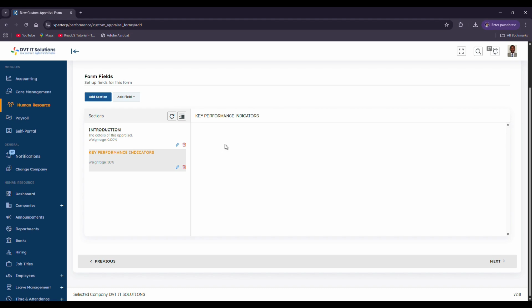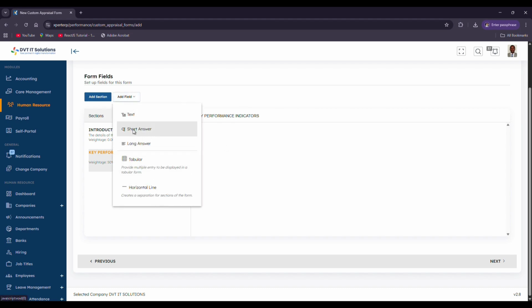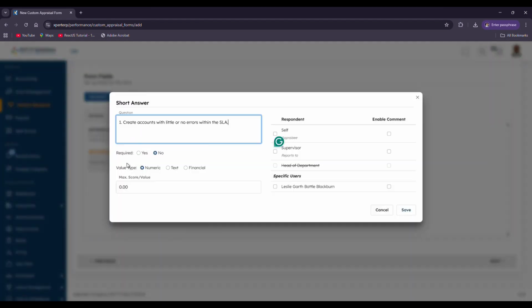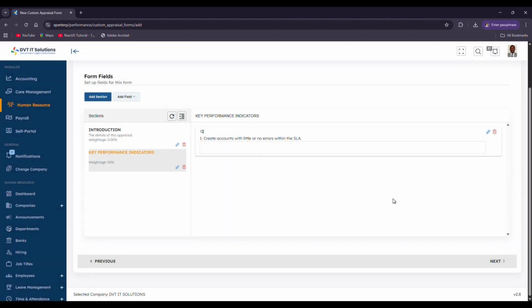Let's add questions to our KPI section. Select Short Answer from the drop-down. Type your question and mark if it is required. Then select the value type, numeric, text, or financial. For numeric types, be sure to enter the maximum score. On the right-hand side, check the boxes for who can respond to this question. If you want them to explain their rating, tick the Enable Comment box. Click Save to finish the field.